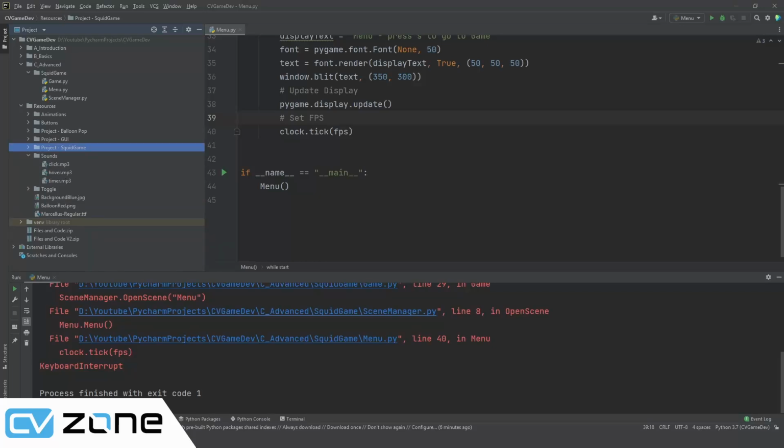Now we will also need the sound that plays in the game. And then we will also need the shot. So if you lost, it will give us a shooting sound. So these are the two files that we will add.